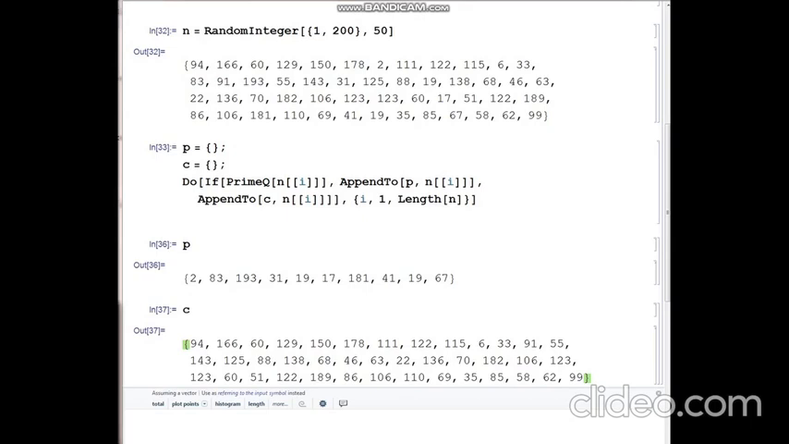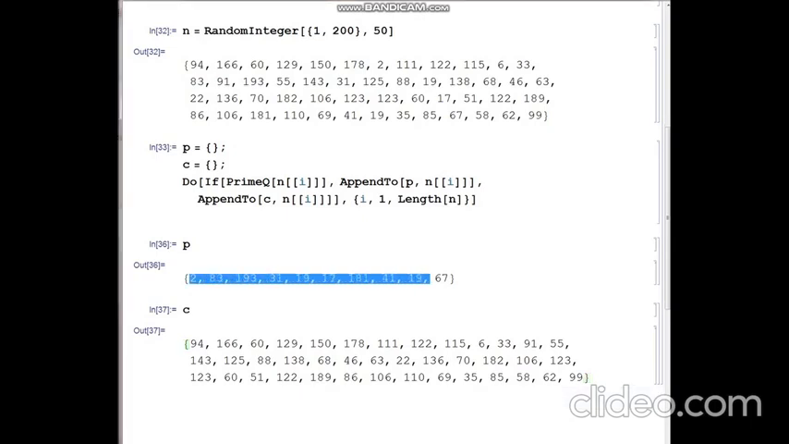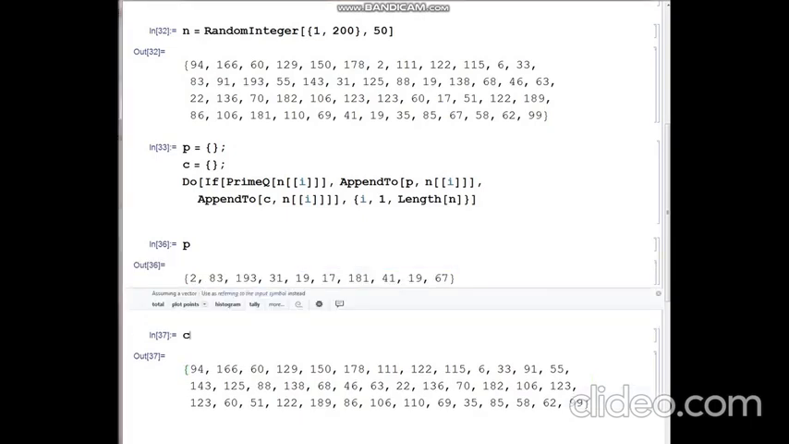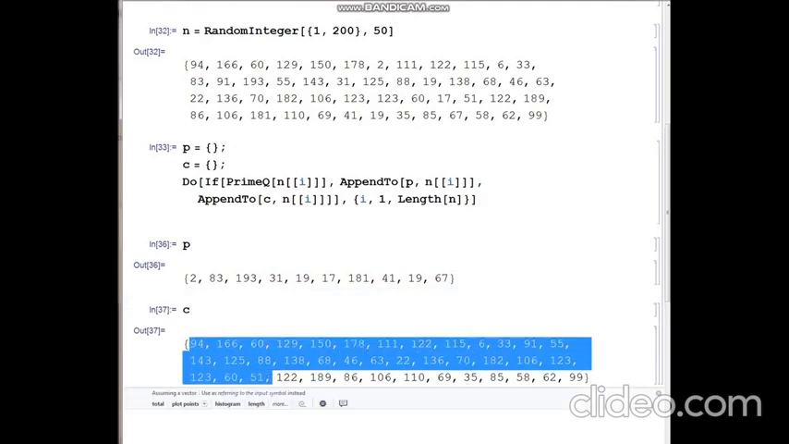Now, as you can see, the list P contains all the prime numbers of the n list, and the list C contains all the composite numbers of the n list.